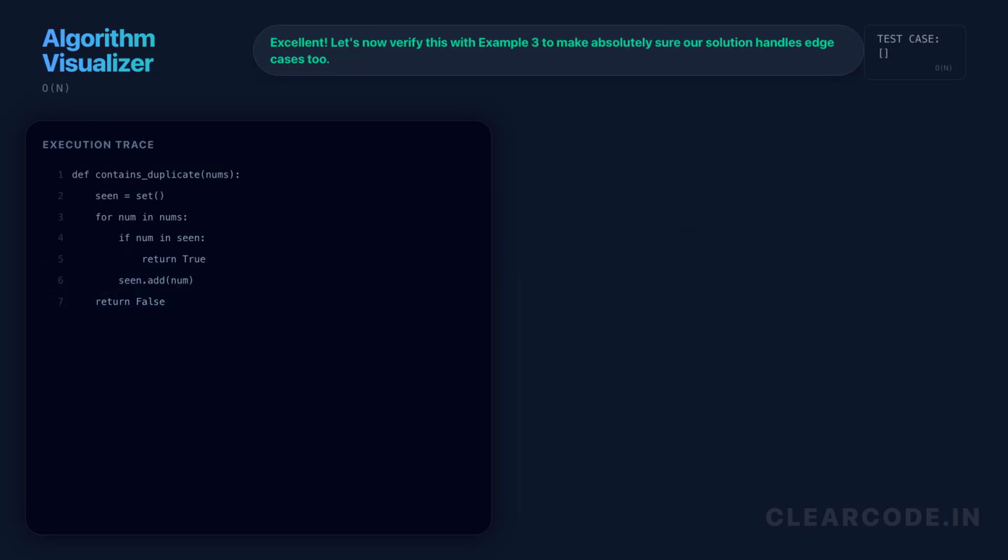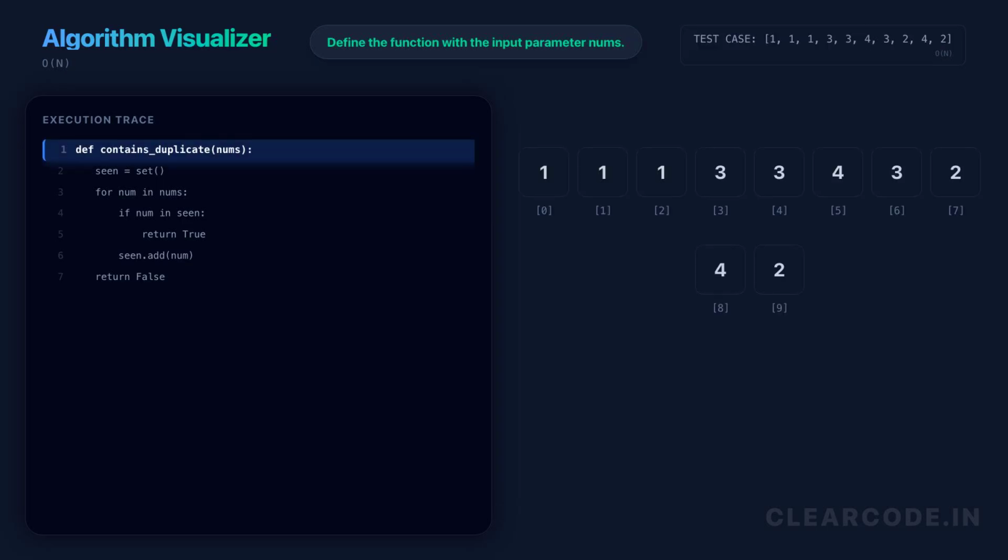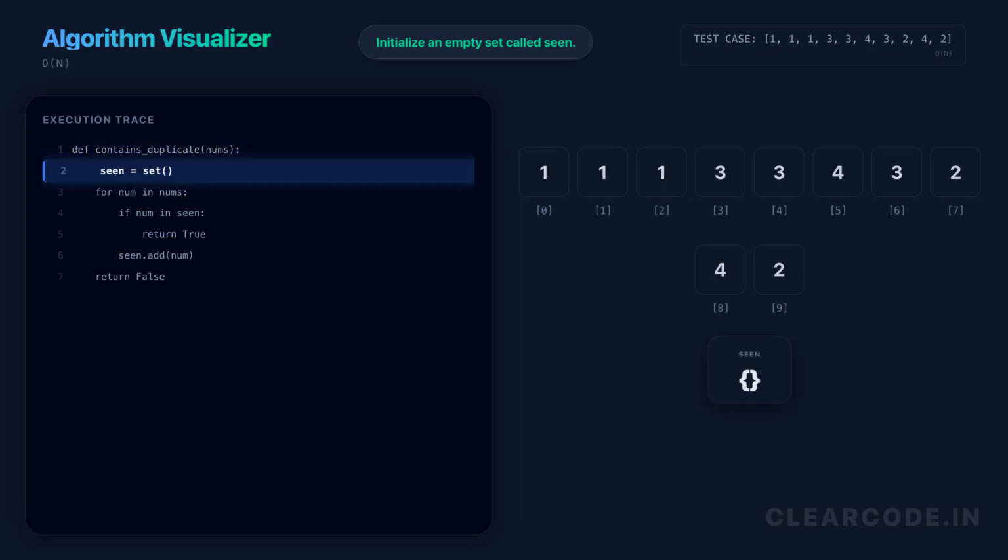Excellent. Let's now verify this with example 3 to make absolutely sure our solution handles edge cases too. Let's start by defining our function again for the new example. It takes one parameter, nums, which is our list of numbers. We initialize an empty set called scene. This is our VIP guest list for this example.